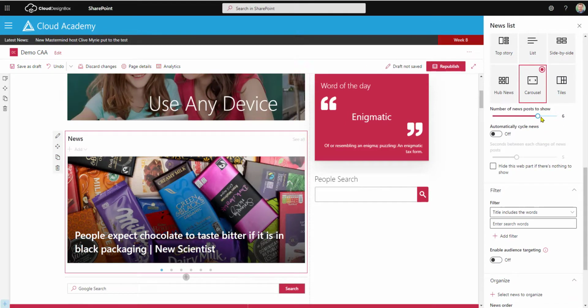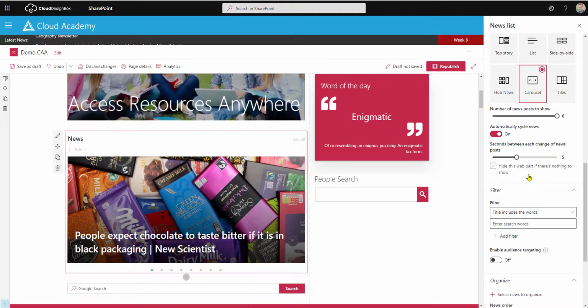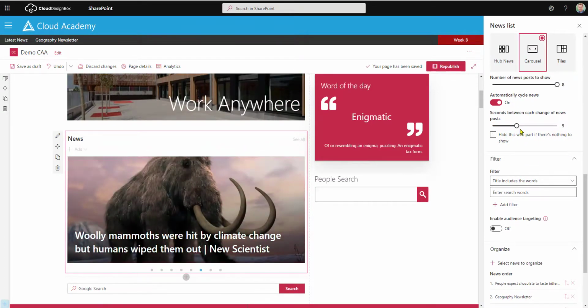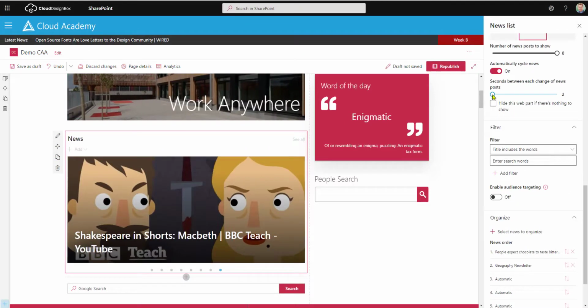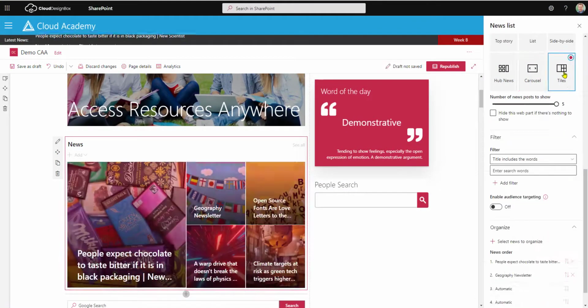Here, I can then adjust the number of posts I want to show, where I can set it into a cycle mode like this, and then choose how many seconds between each change of news post, which ranges anywhere from 2 seconds up to 10 seconds. So I'm going to move it back from carousel back to tiles.